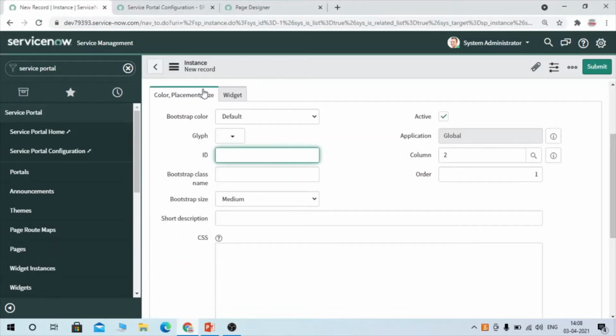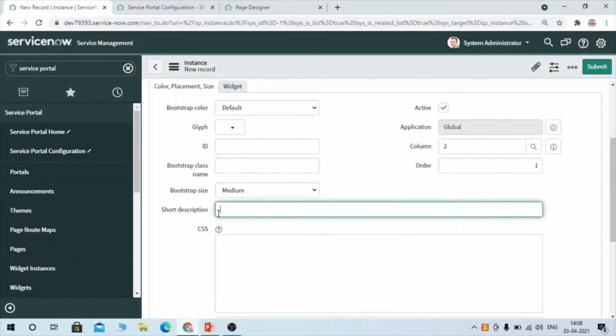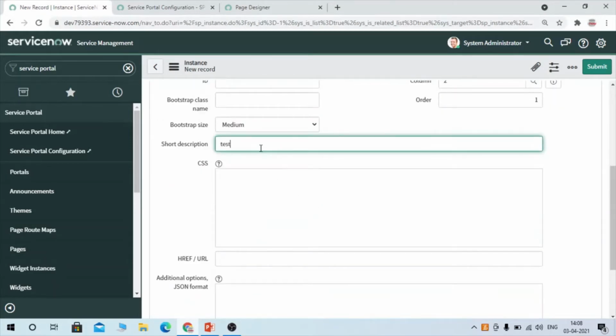For ID, you can provide some specific ID for this instance if you want. You can provide the bootstrap class name. All of these are for styling purposes. You can refer to this section for color, placement and size, and you can make modifications according to your requirement. For short description, you can provide the same short description, or anything as per your requirement, like why you are creating this instance. And CSS, again, is for styling purposes.